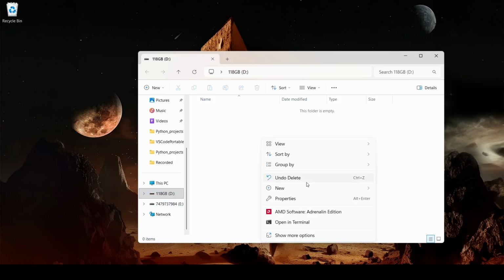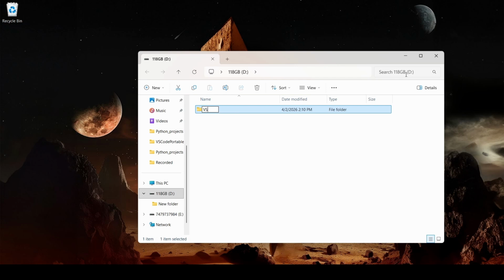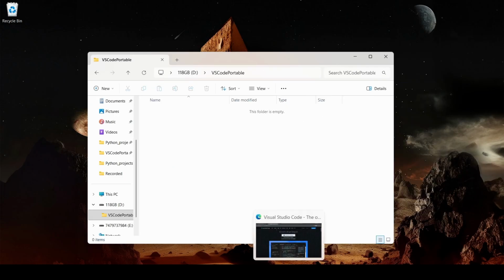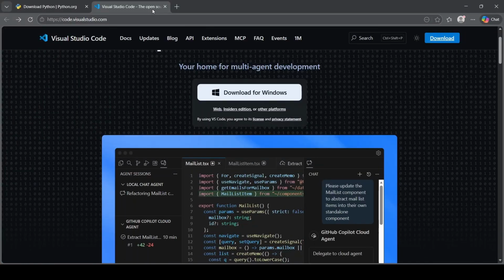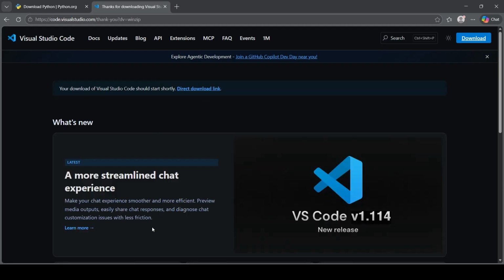Go to our drive, create a new folder. We're going to call it VS Code Portable. We're going to go into our browser and we need to go to code.visualstudio.com. We're going to download VS Code, but we're not going to click the large download for Windows button. Instead, we're going to click other platforms. We're going to download it for Windows, but using the zip64.